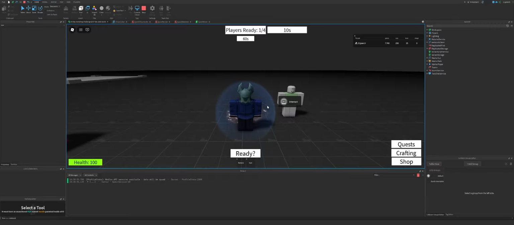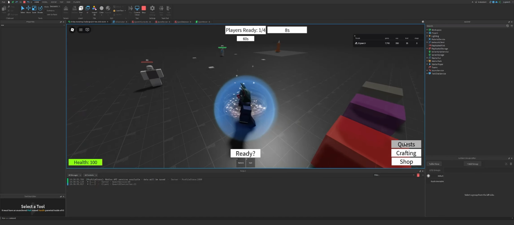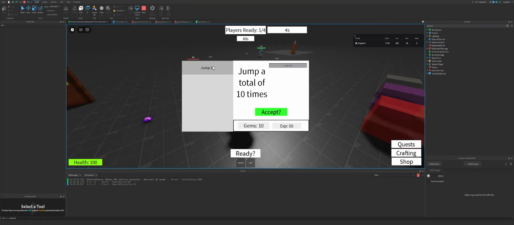And there we go. It should be good to go here. So I'm just gonna wait for it to open, then click on "jump 10 times." It'll say jump a total of 10 times. And I have the task here, the accept button, and the rewards. So 10 gems, XP 50.